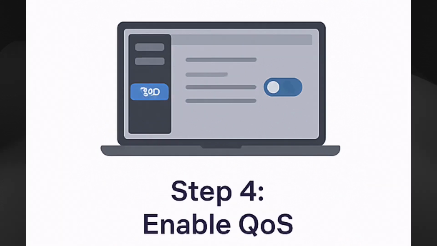Step 4. Enable QoS. Switch the QoS toggle to the on position. You may also choose the QoS type, such as adaptive, traditional, or bandwidth limiter, depending on your model and needs.